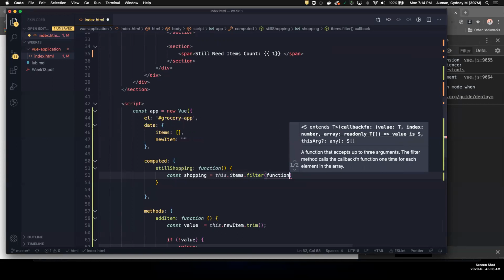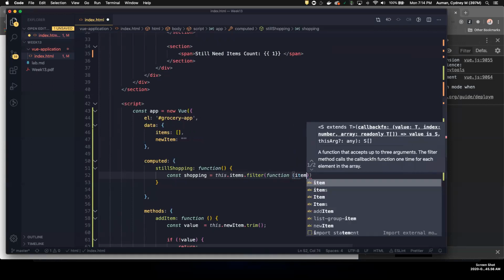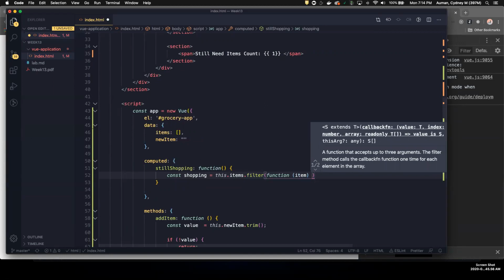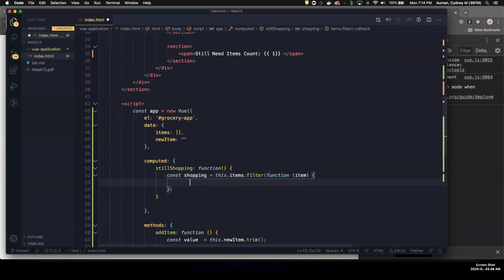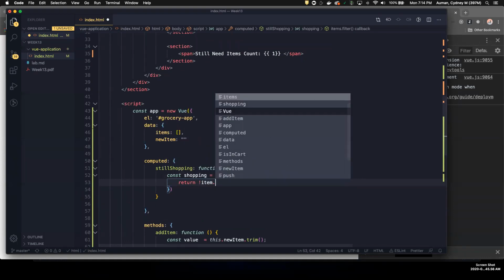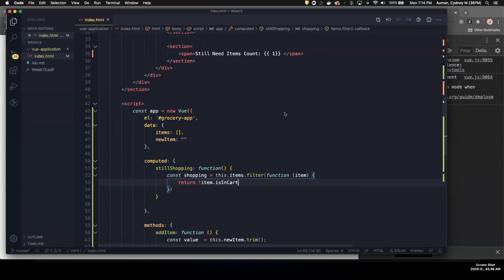So function item, we'll open that up, and we'll say return where the item is not in the cart. item.isInCart, right? So instead of returning item is in cart, you're putting the not in front of it. So return where the item is not in the cart. So if we remember from way back when, filter creates a new array. That new array will be stored in the value of shopping.